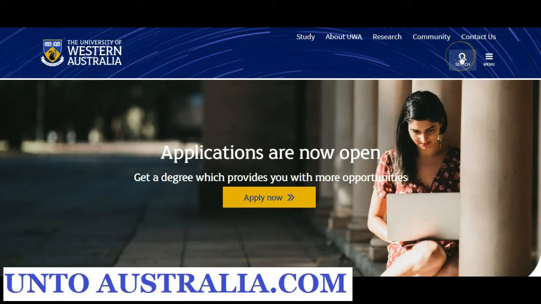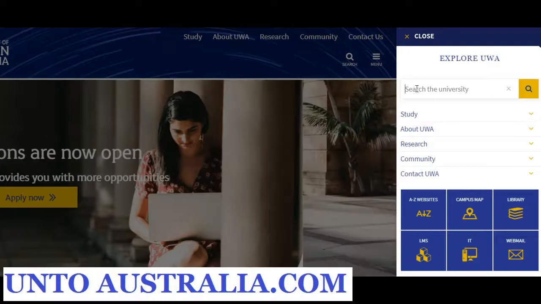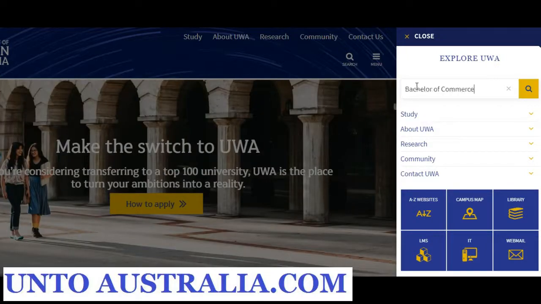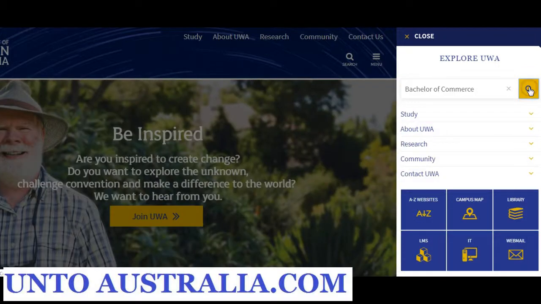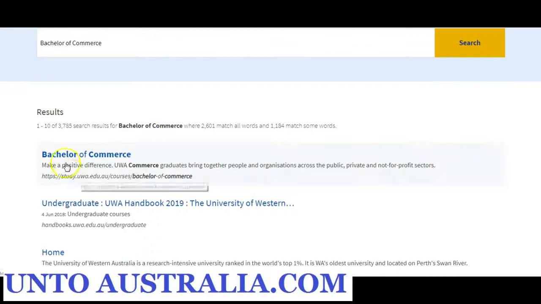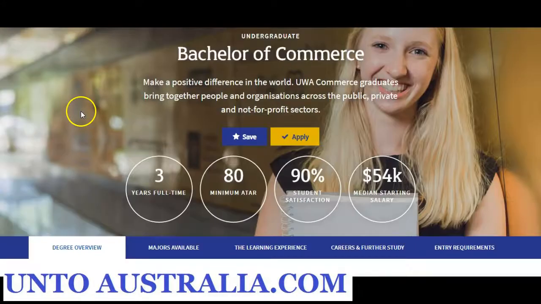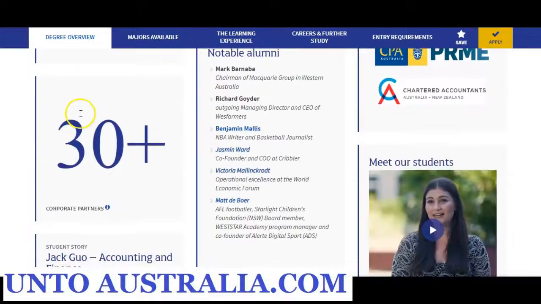Now we need to do a search, so click on search. Usually I type in the course code here, but that didn't work, so I will type in the name of the course, which is Bachelor of Commerce, and then hit search. And you can see in the search results that the Bachelor of Commerce is at the top, so click on that. And now you have the course profile page, which gives you a full breakdown of all the information you need about the course.